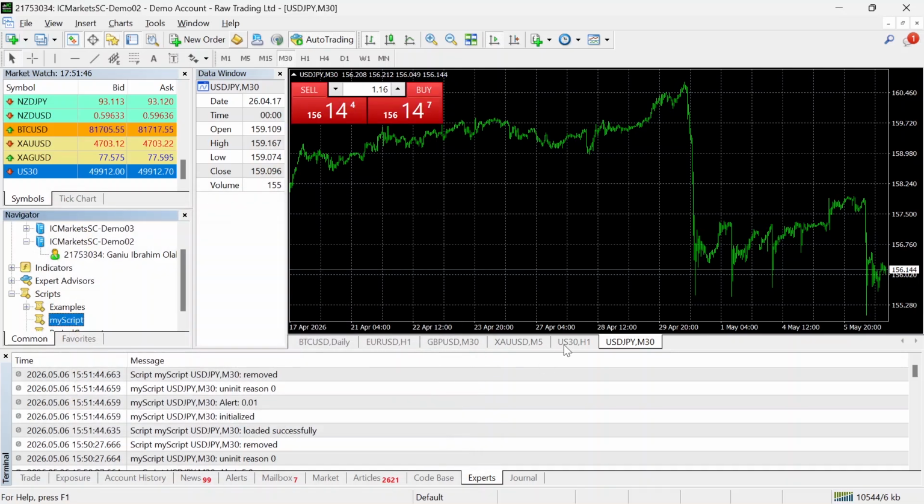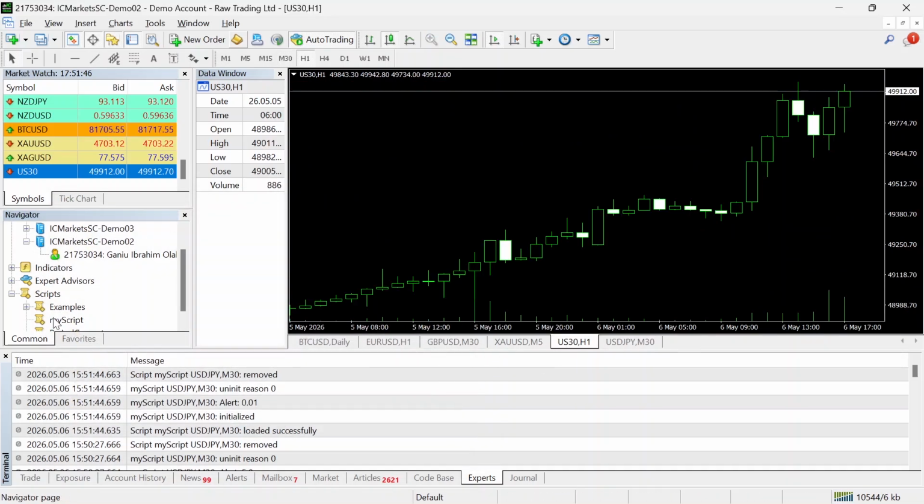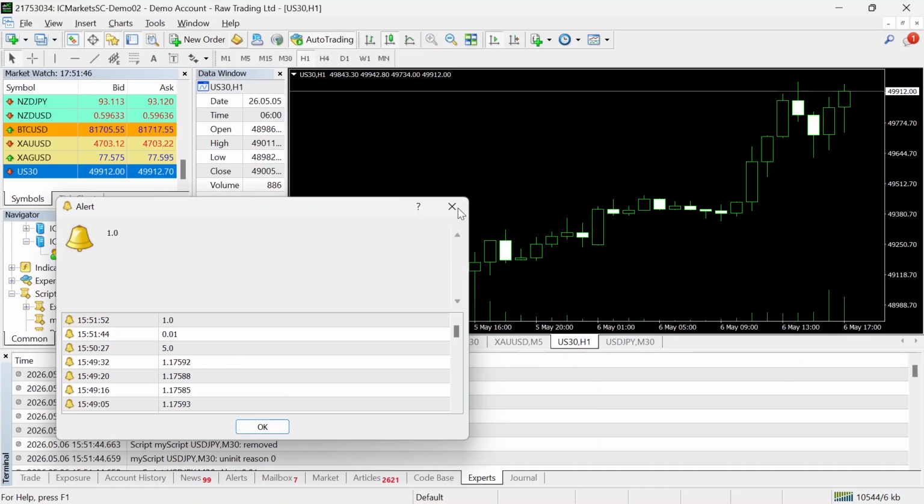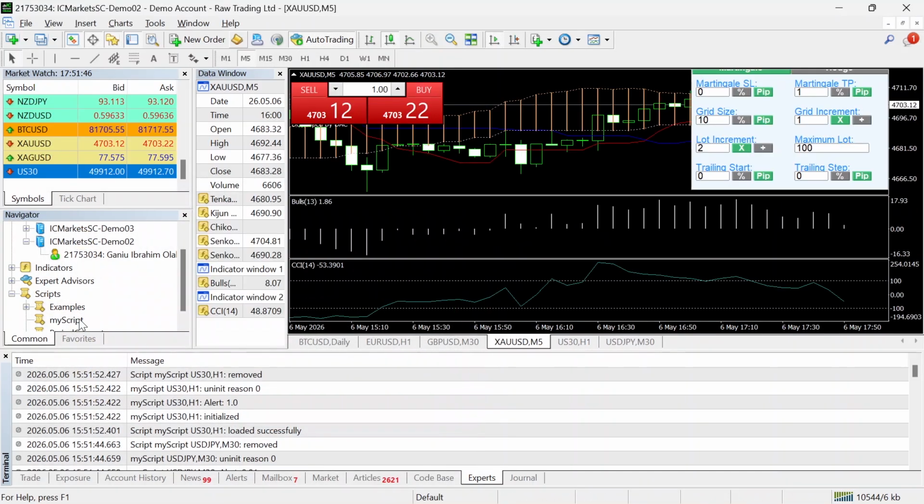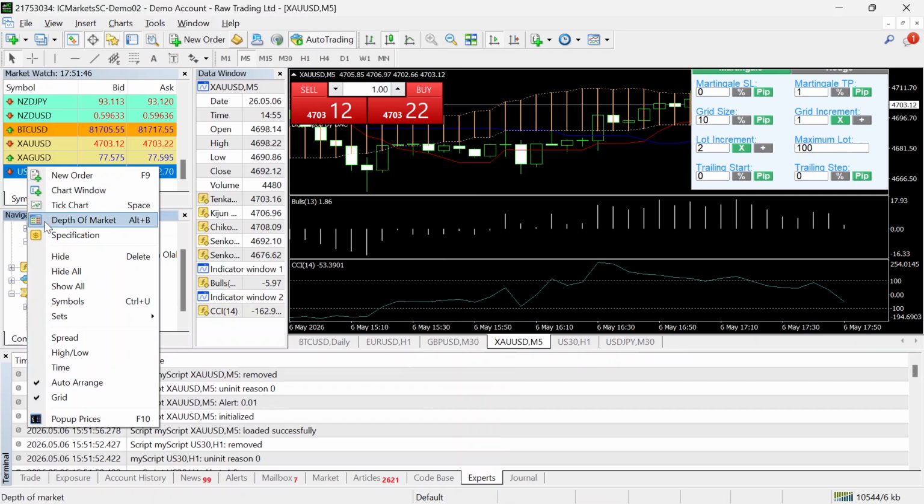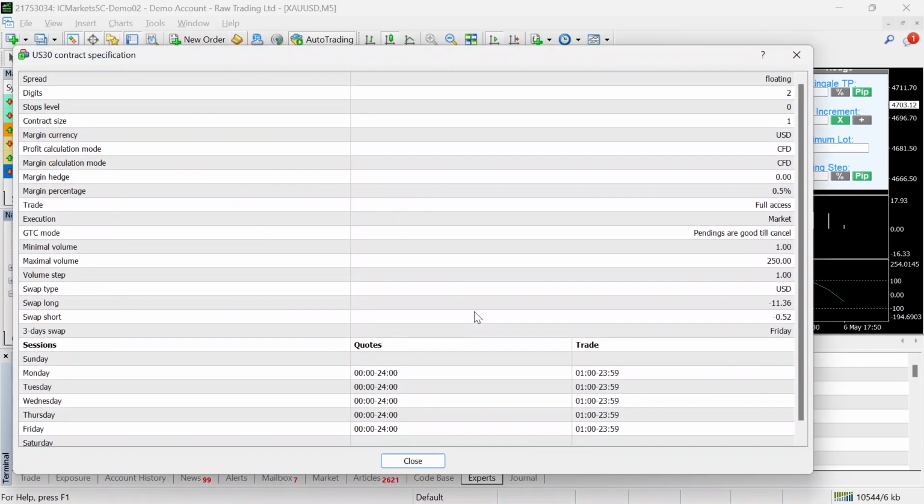And let's go back to this US 30. The minimum lot size is actually 1. So let me see. Yes, it's telling me 1. So let's see the minimum lot size allowed for this chart. You can see now I can programmatically get some of my values on this specification, just like I promised. So you can also get the maximum lot size, and so on.